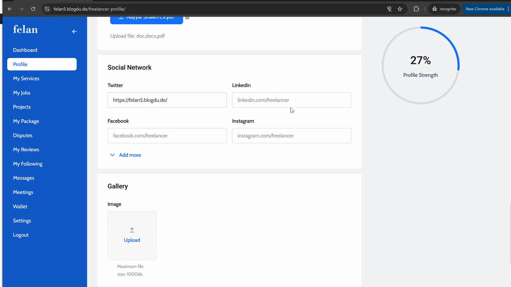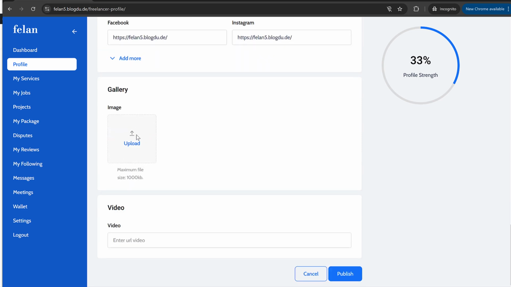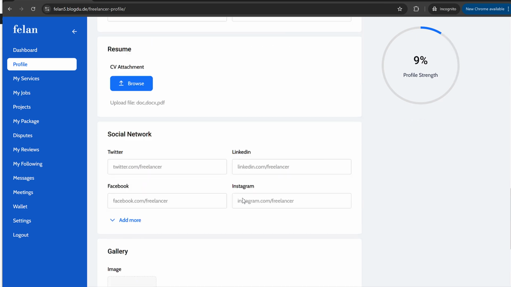So they can enter their links over here. Okay. And after that, they can also upload gallery images. And if they have any video, they can do that. After that, they can click on publish so that changes are saved.